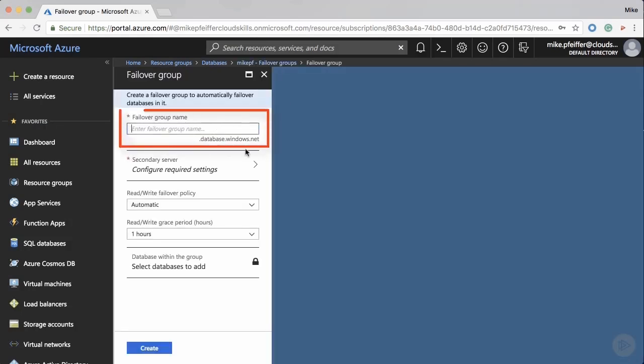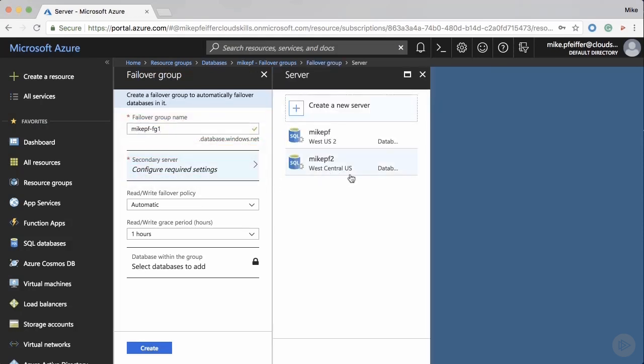This is going to give us, again, a new namespace for both these database copies. So we'll call this mikepf FG1 for failover group 1. database.windows.net, and we'll indicate our secondary server is going to be this server here in West Central US. So again, Mike PF in West US 2 is the primary server right now. The one in the West Central US region is going to be the secondary.